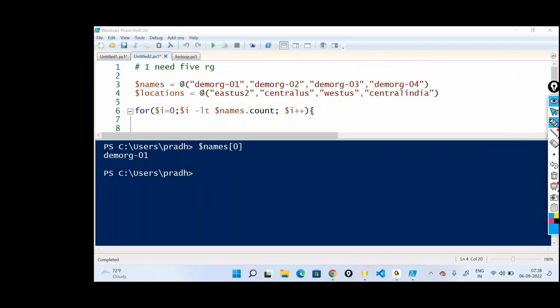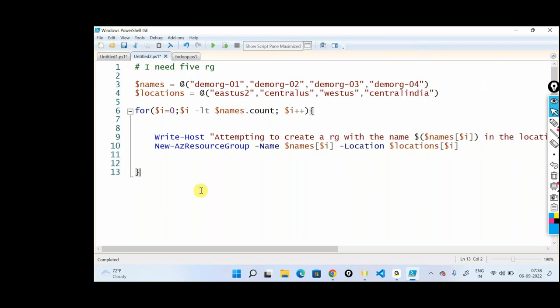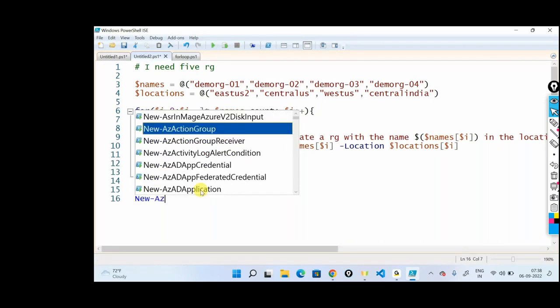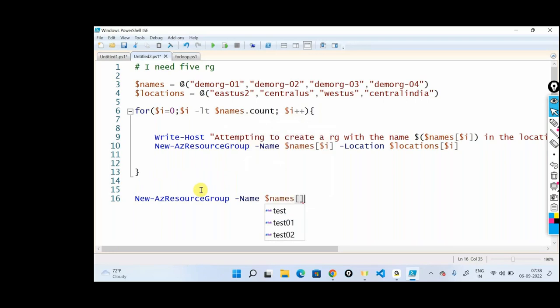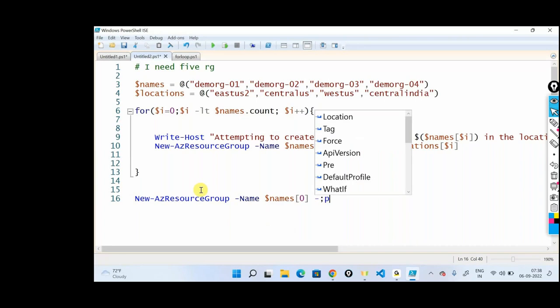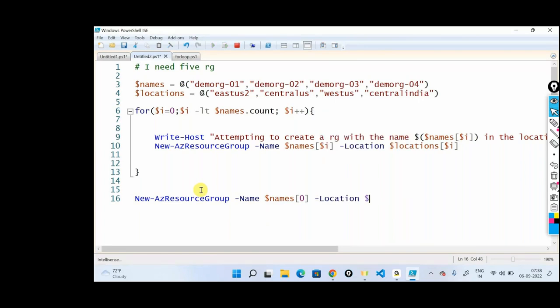Instead of me going ahead, if I have to manually do it, I would say New-AzResourceGroup -Name $names[0] -Location $locations[0]. What this is going to do is that it's going to go inside the array and say, okay, fine. You're looking for names 0, which is demo01. You're looking for location 0, East US 2. I will create a resource group with demo01 in a location called East US 2.